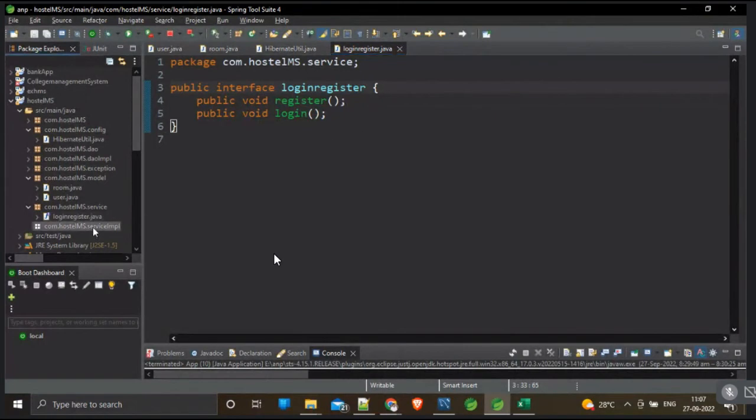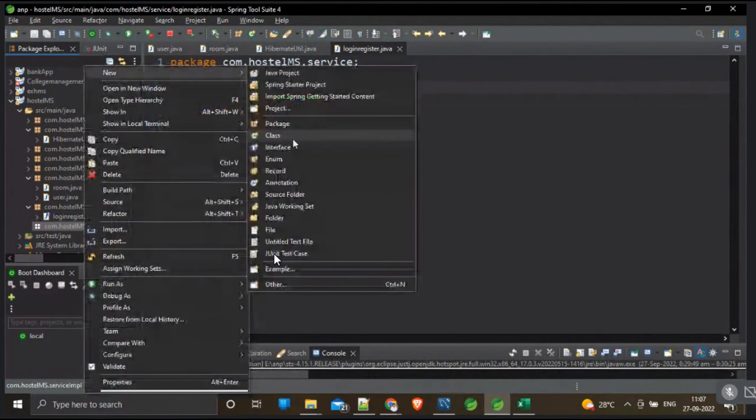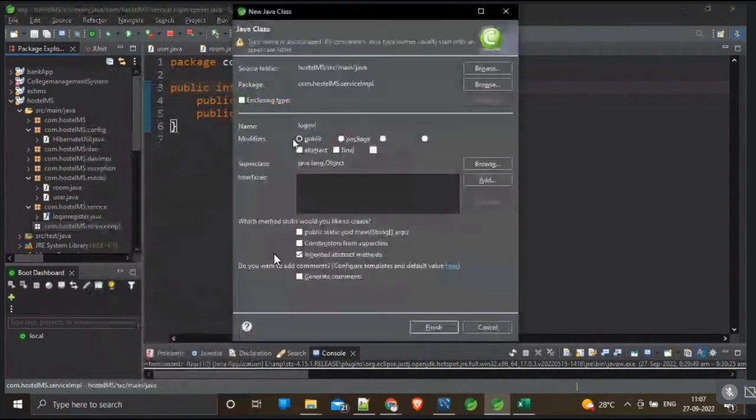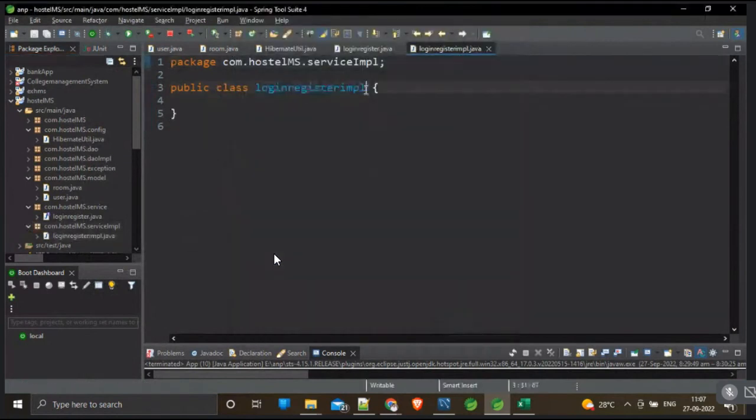In the service implementation package, we have to create a class called login register implementation. Let's click on finish. This login register implementation implements login register service. This login register is an interface that you already know.